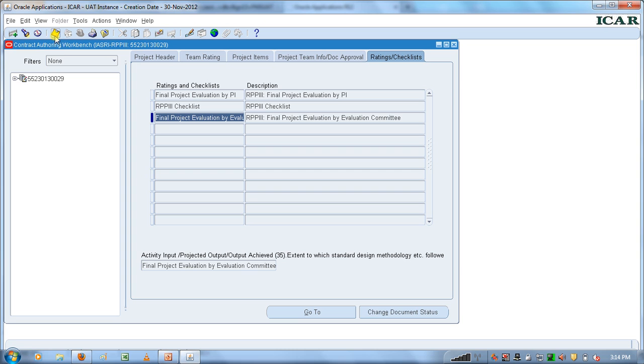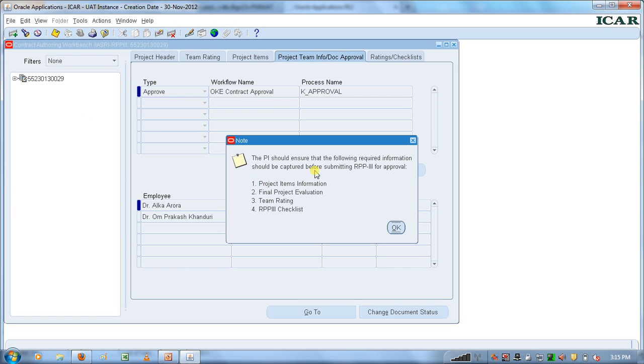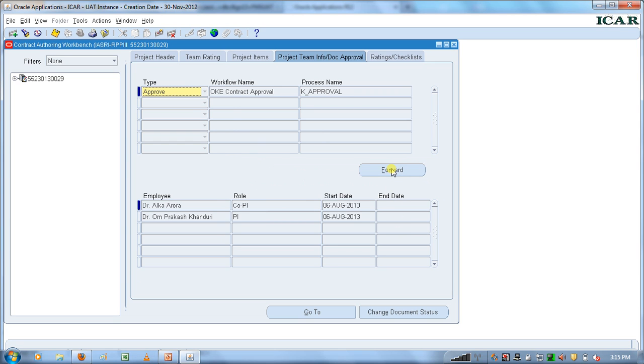It can save this document now by clicking on the save button. Now only one step remains, and that is to provide its approval. For that, go back to project team info doc approval tab. This notice for the PI, click on OK. Now as soon as the PME clicks on forward button, it basically serves two purposes. Firstly, the approval process which was halted, it gets reinitiated by clicking on this button, and this document will then be forwarded to the person who is next in line for the authority.